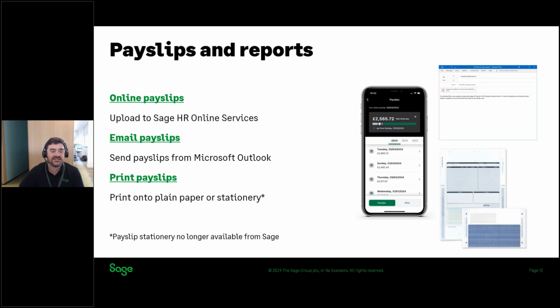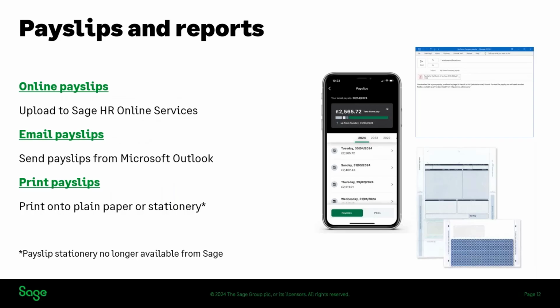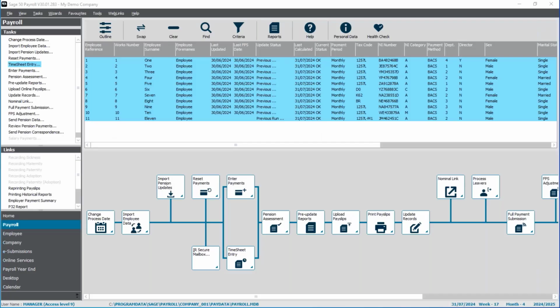So let's return back to the demo. So we've got our payments entered for our July pay date. The next step I'm going to run is the pre-update reports. So it's found just here in the payroll tasks and just here in the process map.